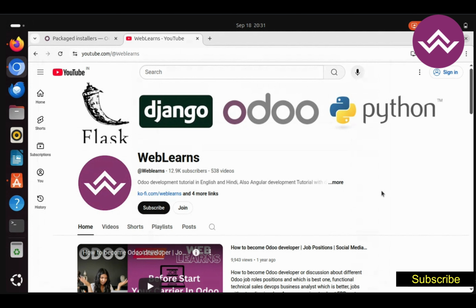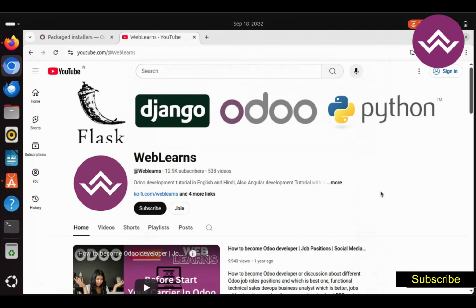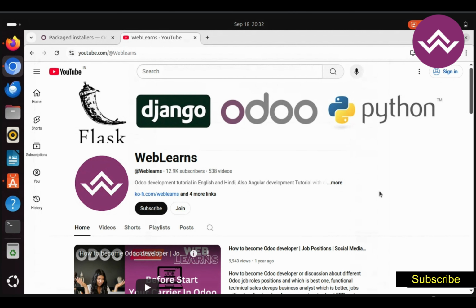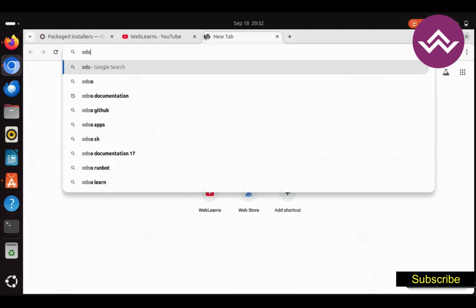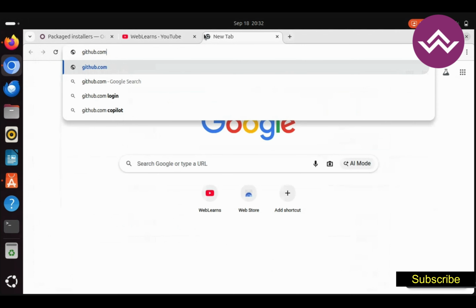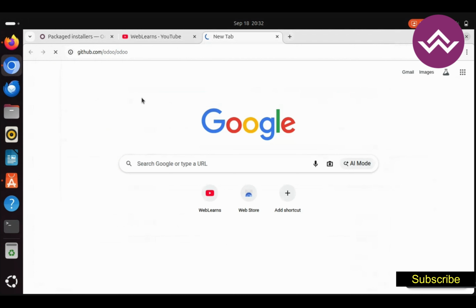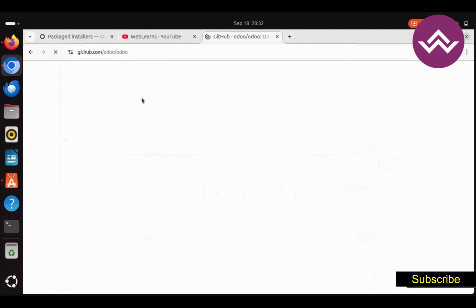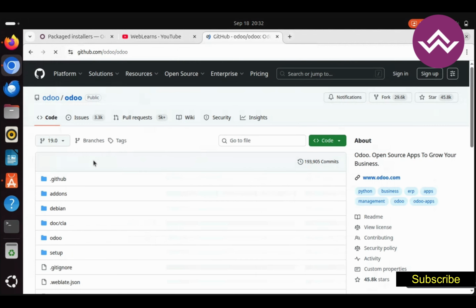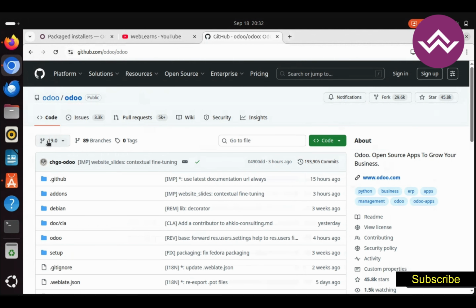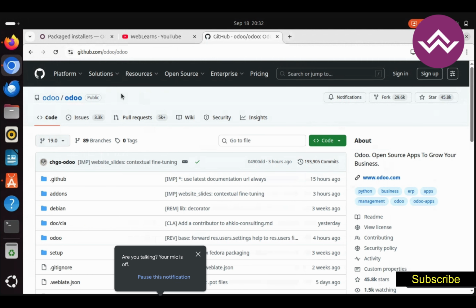In this discussion, we will see how to set up Odoo 19 in Ubuntu 24.04 LTS. Right now you can see github.com/odoo/odoo. If you visit this GitHub branch, you can see Odoo 19 is officially released. We will download the source code of Odoo to our local system, but before that, the first thing is we have to install our basic packages.